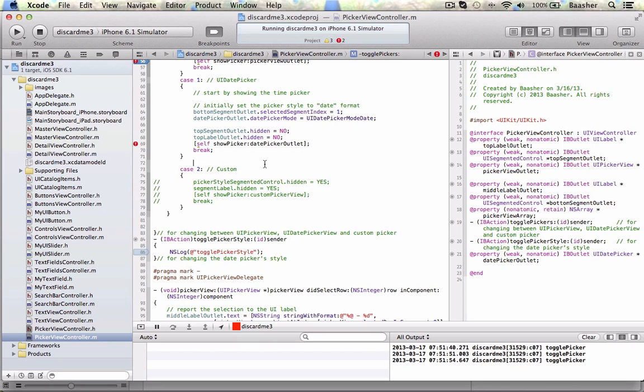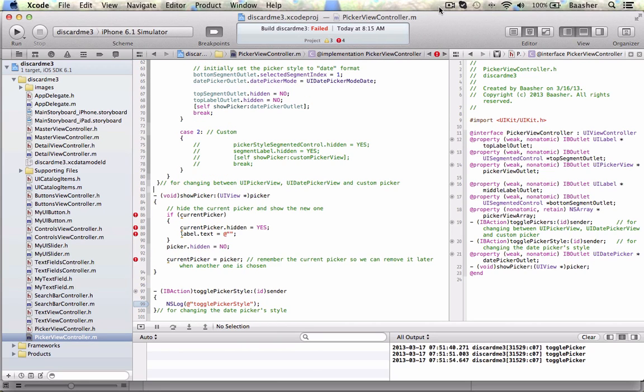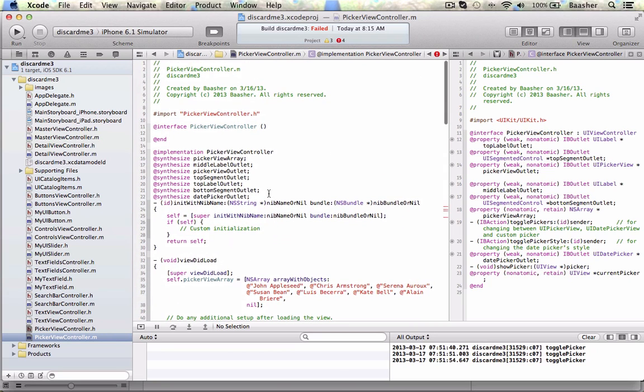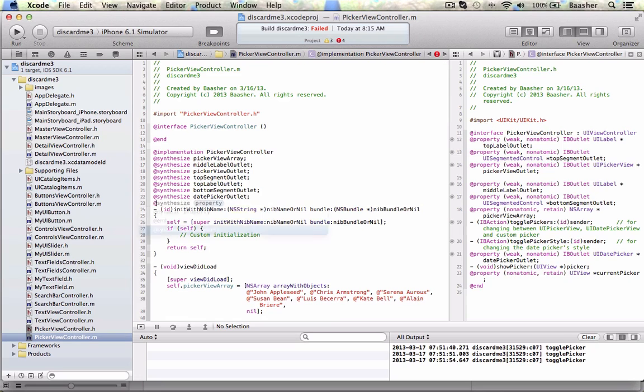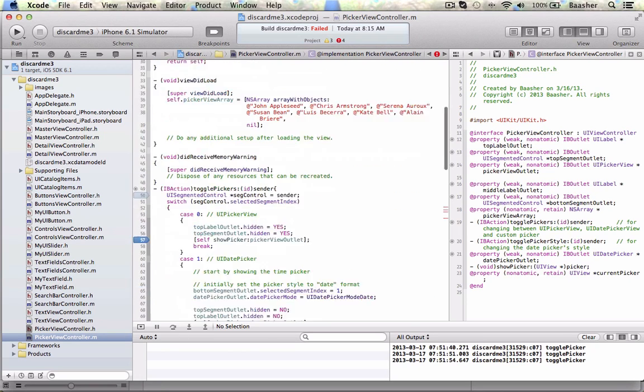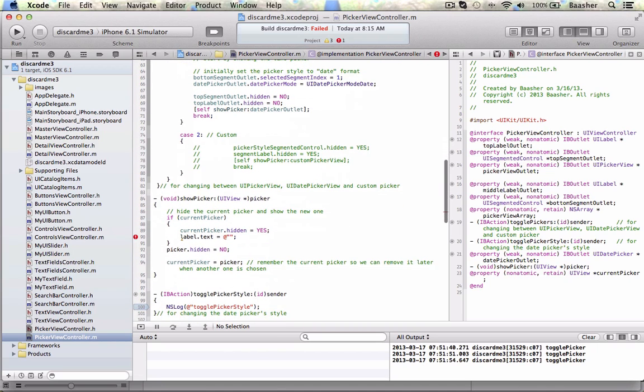So I need the show picker method. I need to bring that in from the sample app. So here's the show picker method. It should have been outside the other method. Now the current picker, to retain which one is the current picker, I'm gonna prop a UI view current picker and synth it. So that'll take care of what it was complaining about.